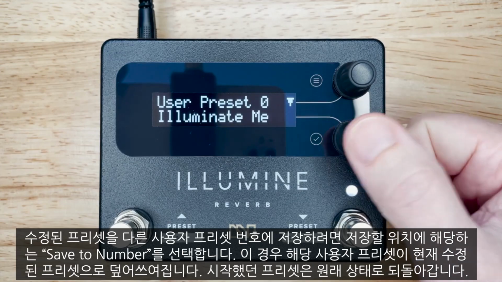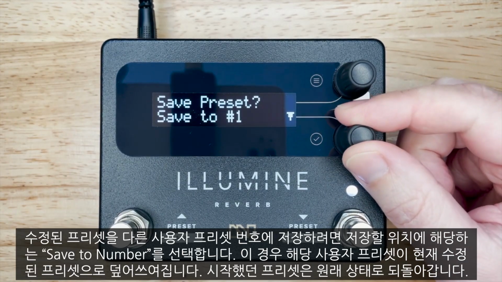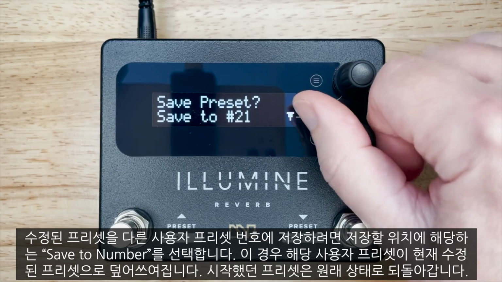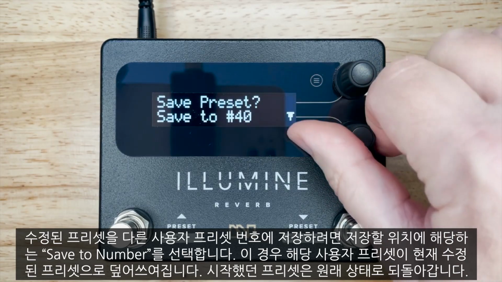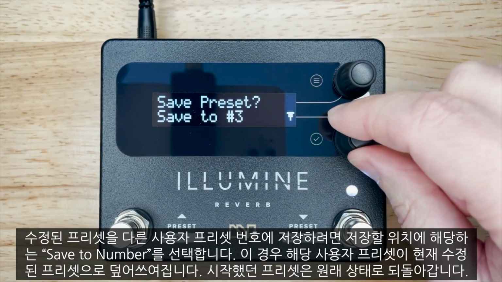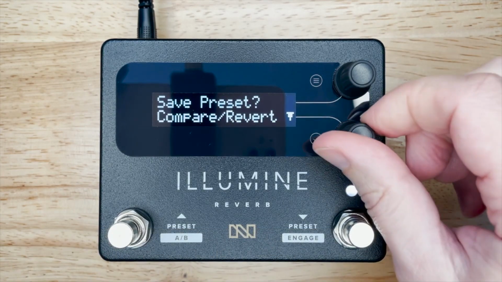To save the edited preset to another user preset number, select the saved number corresponding to the preset location. This user preset will be overwritten with the currently edited preset. The preset from which you started will be reverted back to its unedited version.